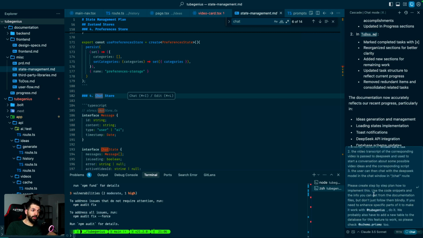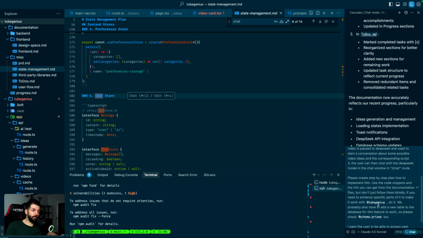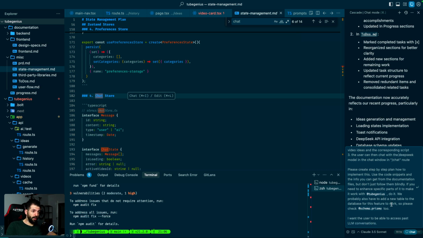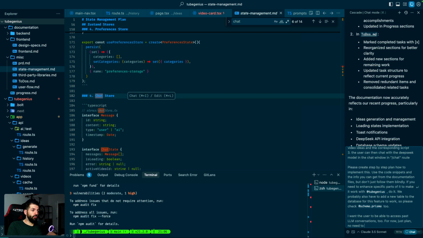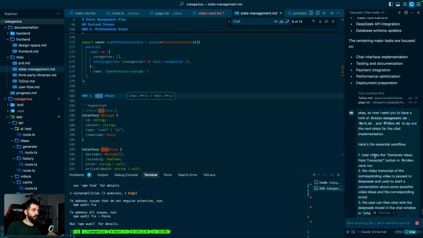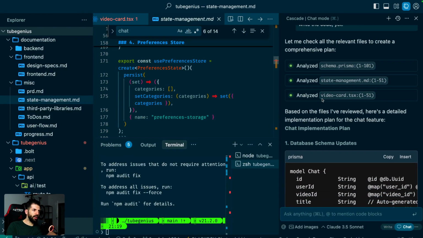Use the code snippets and the info you can get from the documentation files, but don't just follow them blindly. If you need to enhance specific parts of it to make it work with TubeGenius, so with our current project structure, do it. We probably also have to add a new table to the database for this feature to work. So please check schema.prisma too. I want the user to be able to access past LLM conversations too. For now, just plan. No need to write the code yet. And we'll hit enter.